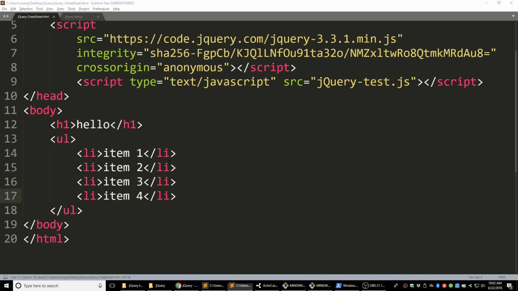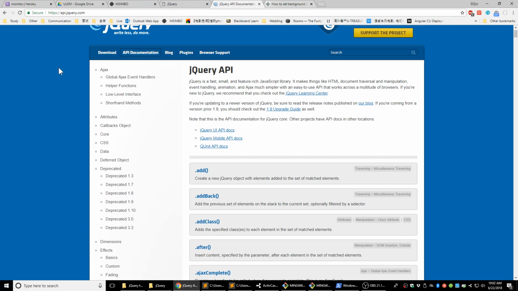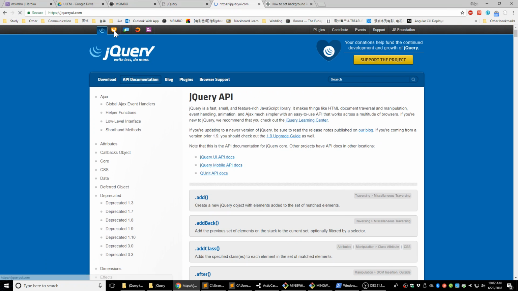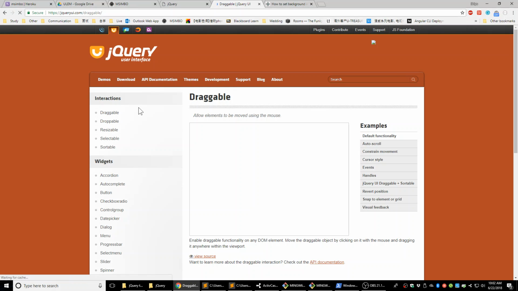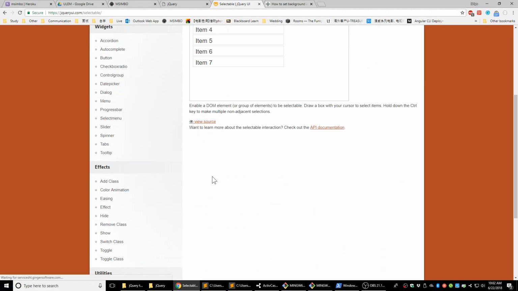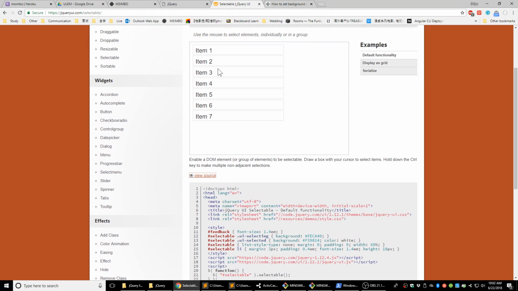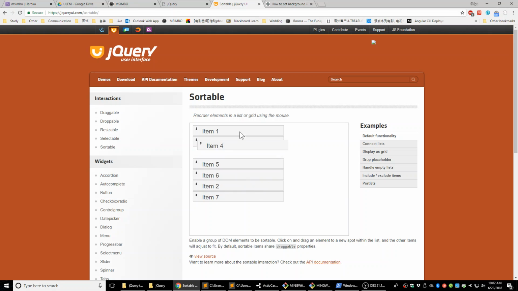So jQuery also has a smaller library that does some really interesting things. It's called jQuery UI. It's right here. This is also very interesting stuff. You can do some animation here, like draggable, resizable, or selectable. Those are the things you can do in jQuery, and they provide the code for you here, like how you're going to use this code. Selectable, sortable.